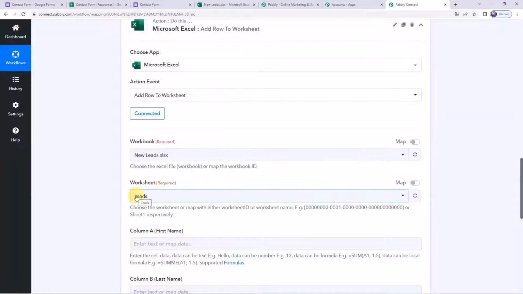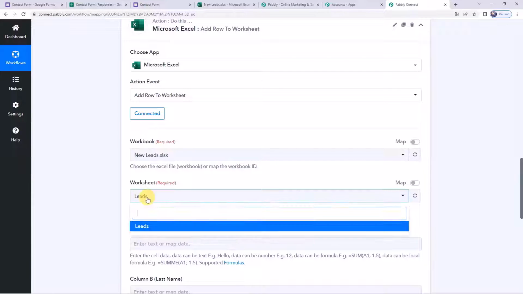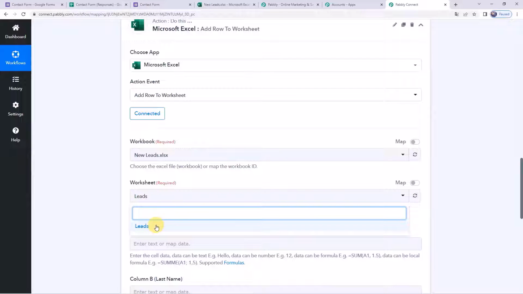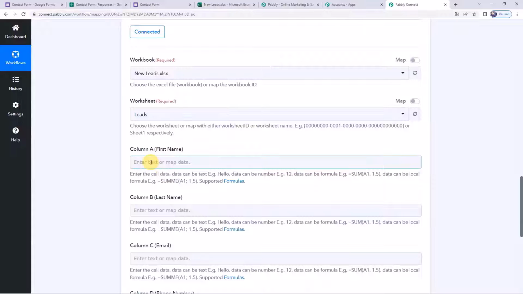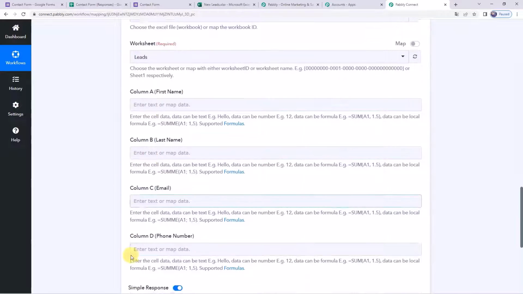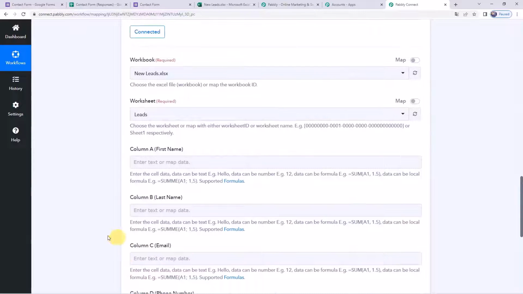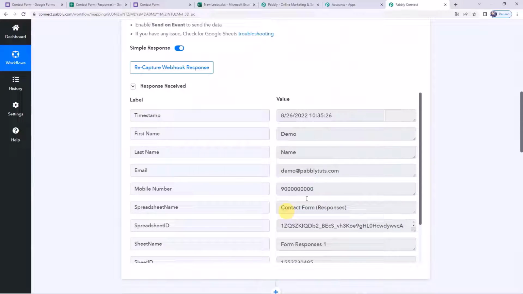Now here we have to select the worksheet. So as I have created a single worksheet, the worksheet name is automatically captured. If you have created multiple worksheets, from the drop down you have to select your specific worksheet name. Okay. Now here it is asking for the details that needs to be entered in the column A, B, C and D. So we have already got all these details from our trigger response over here. So we will be mapping this data now.